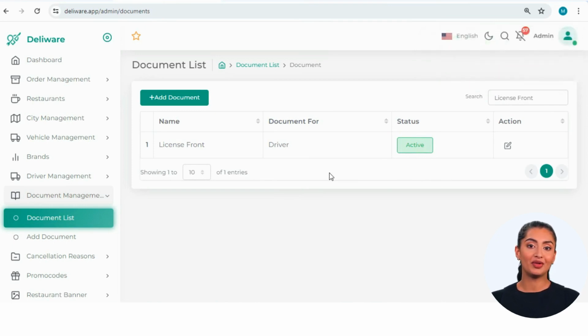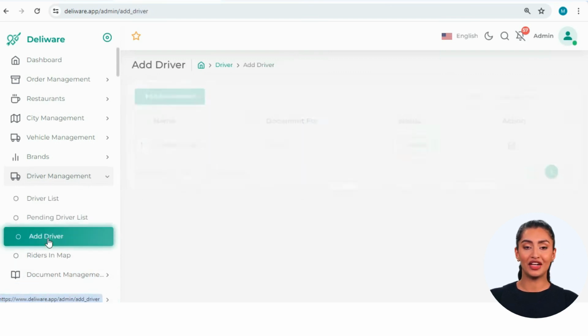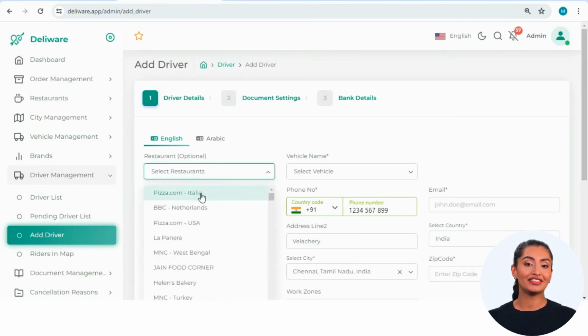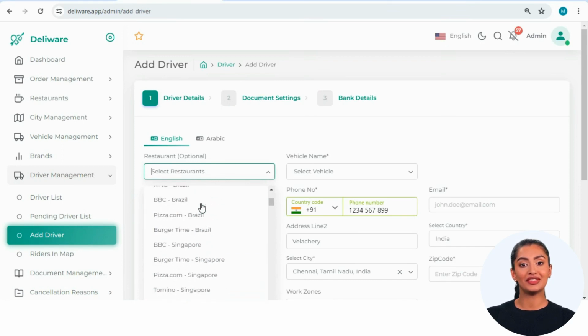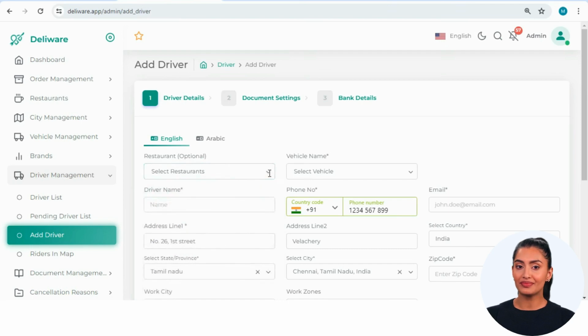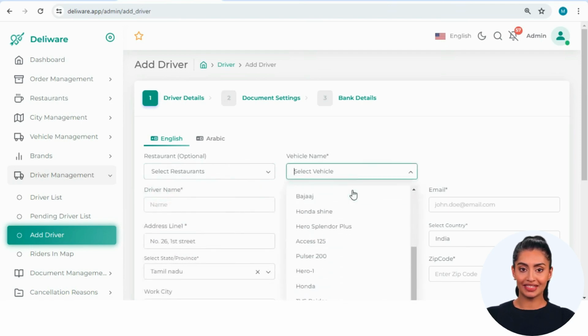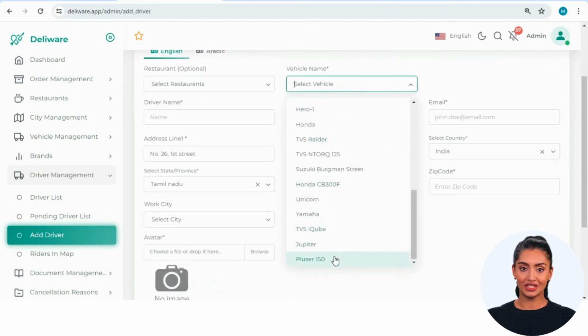Now let us see how to add driver. For that, click on the driver management and then click on Add Driver. Here we have prefilled certain fields, but you can fill them according to the needs. Now select the restaurant name, but it is required only if the restaurant assign their own driver. Otherwise, this option is not required when the restaurant assign drivers under Delaware platform. Then add vehicle name. For this we already discussed how to add vehicle name in the starting of the session. Now the added vehicle name should be available in this drop-down.